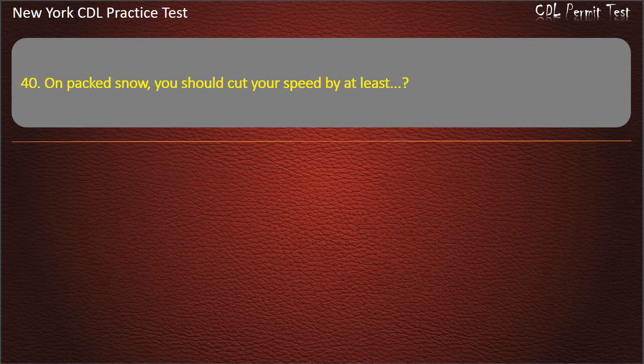Question 40. On packed snow, you should cut your speed by at least a quarter, a third, half, or 10%. Answer: half.